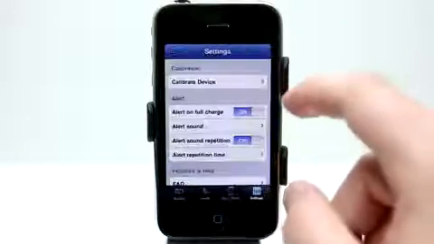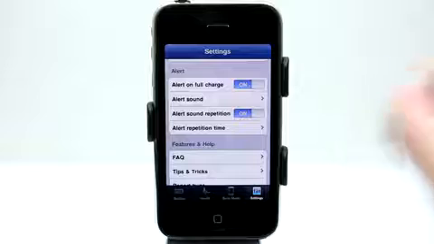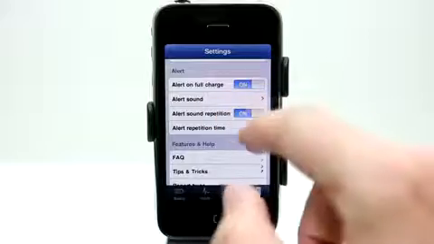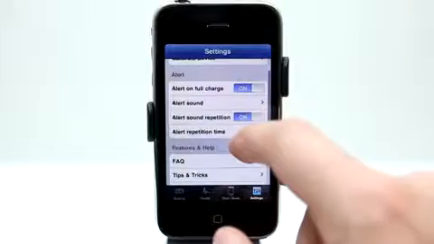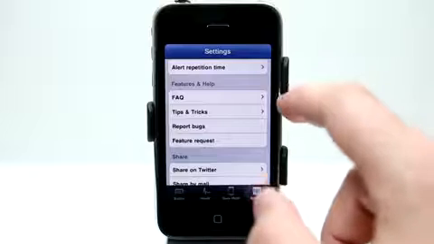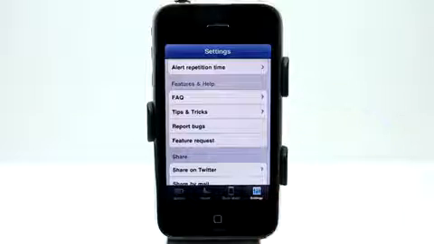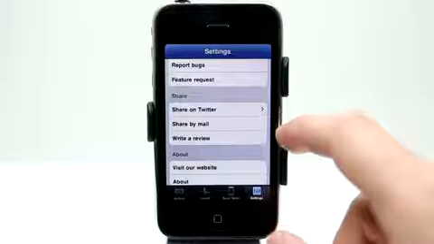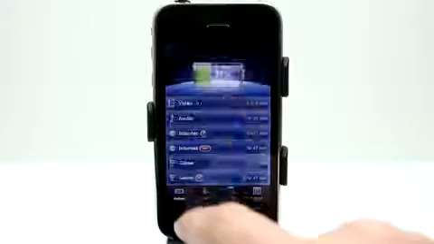In the settings section, there are also alerts that we can turn on for full charge. We can set a sound for that. We can set the repetition of that alert and the repetition time, which is awesome. And then we have some FAQs, tips and tricks, and feature request sections. So if there's something you think would be really neat for this app to have, they even allow you to make a recommendation for that. Then we can also share on Twitter, share by email, and write a review for this application.